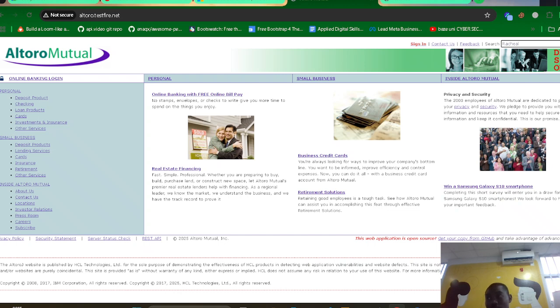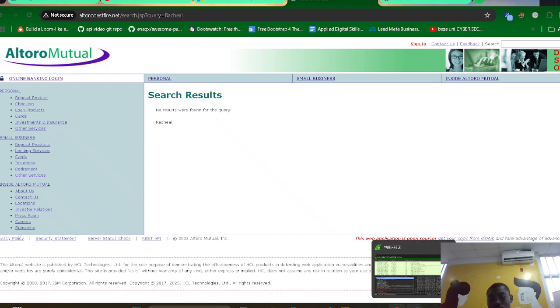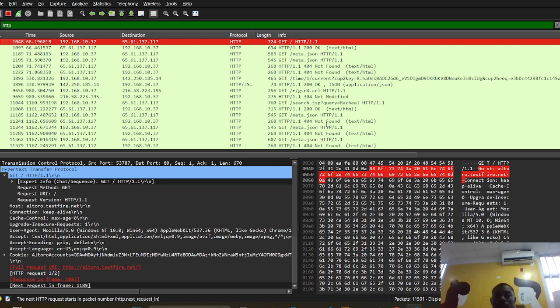Is this your name? Is this how you spell your name? Yes. So it says that there is no result. Now let's go to our Wireshark.